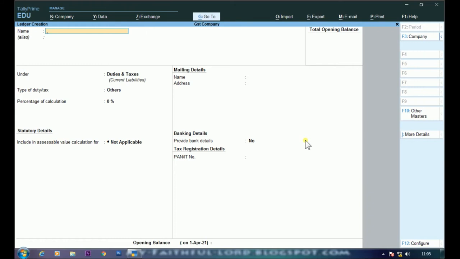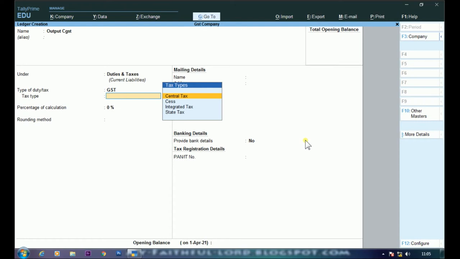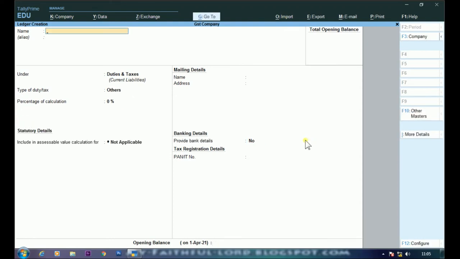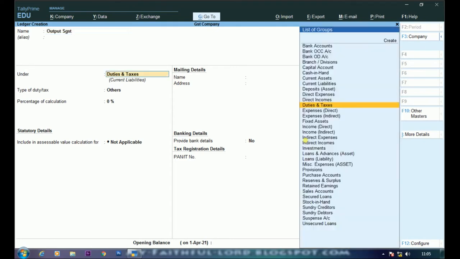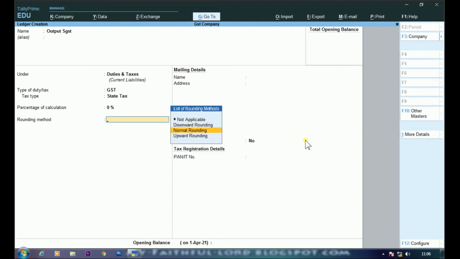Now, output CGST. Okay, for the sales tax purpose. Duties and tax, GST. Now again, central tax, 0% normal rounding, rounding limit 1. Okay, enter. Then output SGST, duties and tax, GST. Now state tax, rounding method, normal rounding, and limit is 1. And press enter.